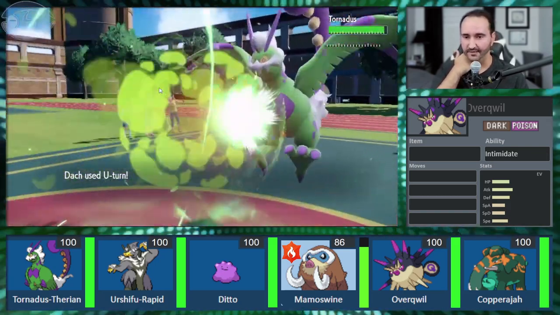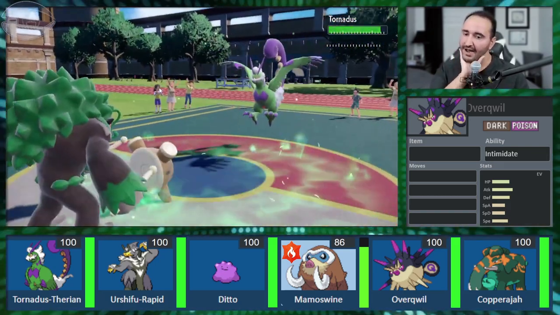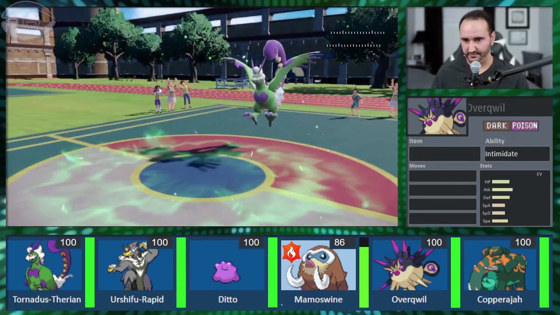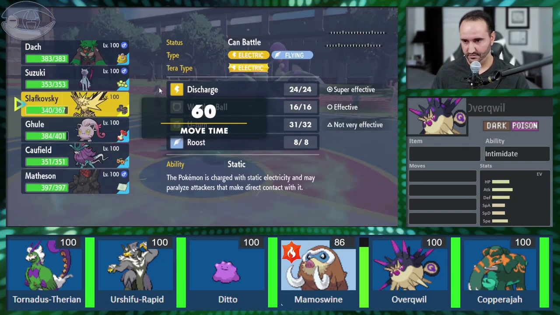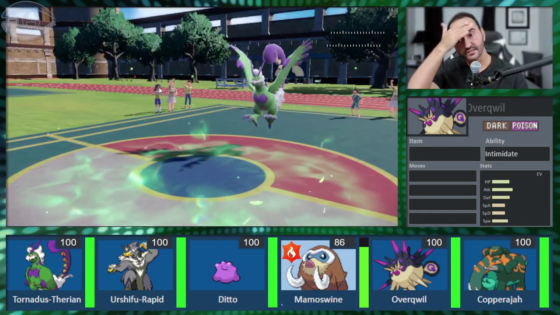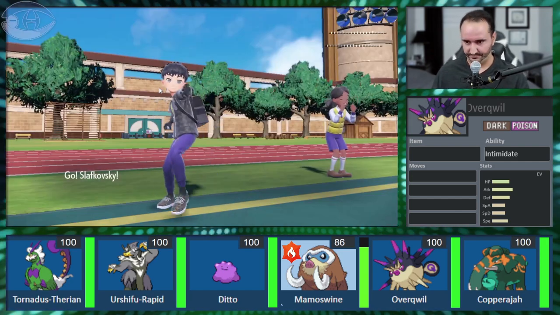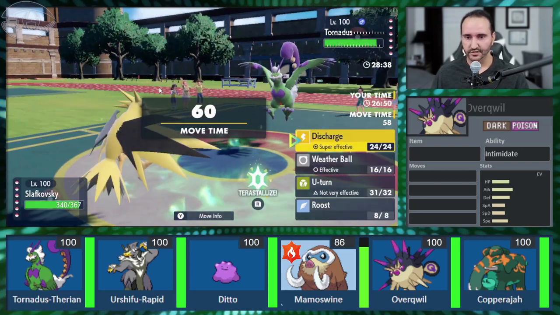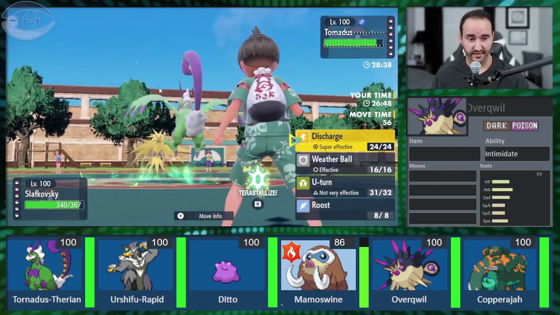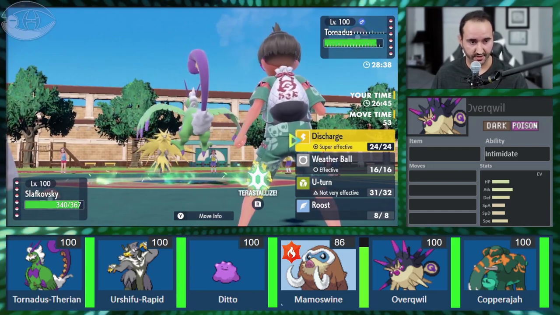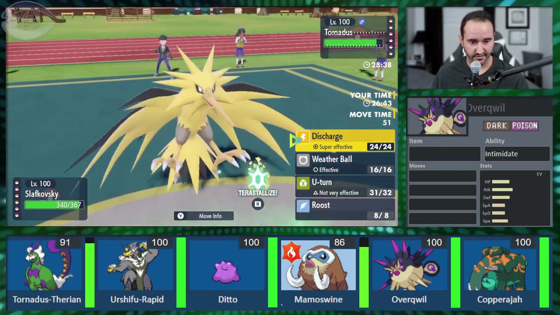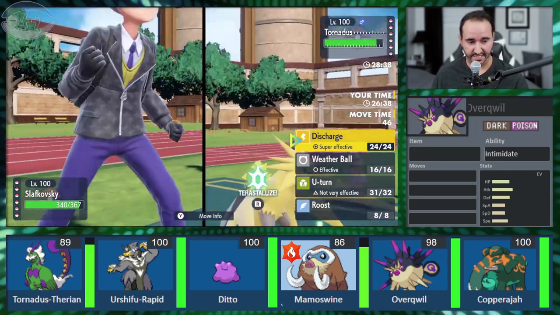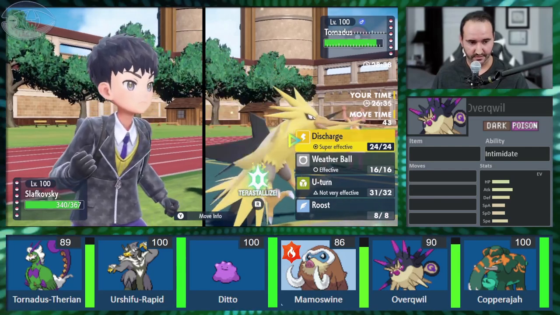And honestly, at this point, I think... Well, I think I still go Zap here, and I still U-turn. So I'll go Zapdos. He should not want to stay in here. I am Boots, so I take no damage. His Torn is at 79-ish. No, 89-ish, sorry. 89. His Overquill, this is hard to all keep track of. His Overquill in the fifth position is at about 90. So there we go.